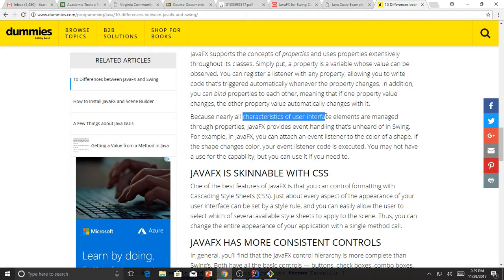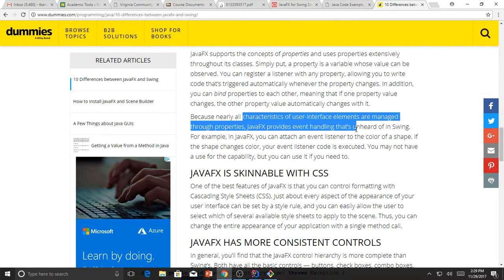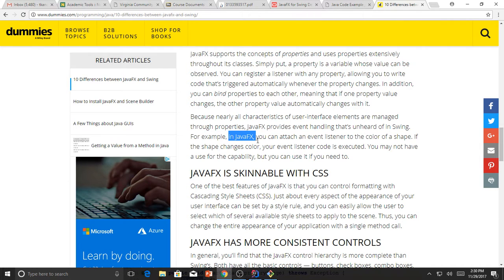Okay, so all the characteristics of user interface elements are merged through properties. JavaFX provides event handling that's unheard of in Swing. For example, in JavaFX, you can attach an event listener to the color of a shape. If the shape changes color, your event listener code is executed.